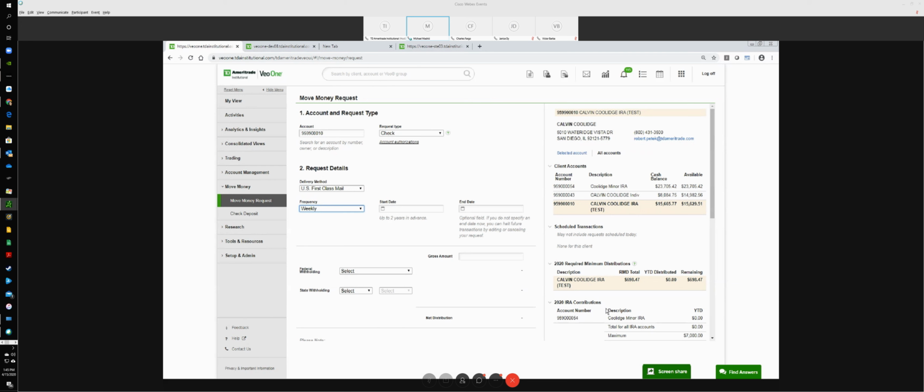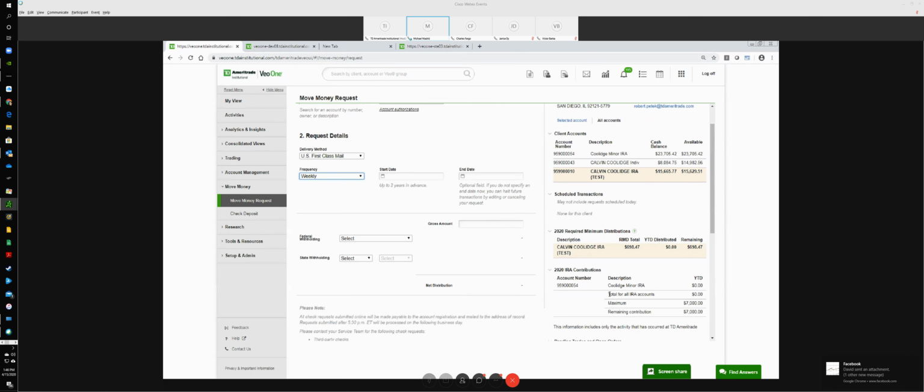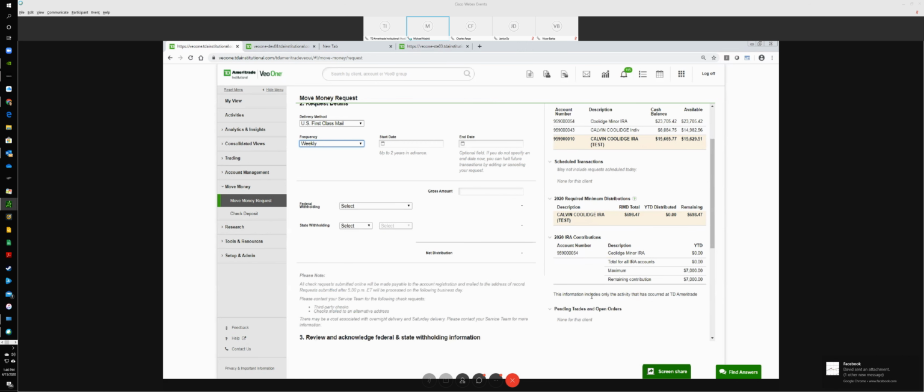You see RMDs and IRA contributions. That doesn't really make sense to have both, but of course this dummy client in the system isn't realistic. But again, just to demonstrate, you will see RMD amounts for this client, and you will also see contribution amounts for this client. And then lastly, pending trades and open orders.